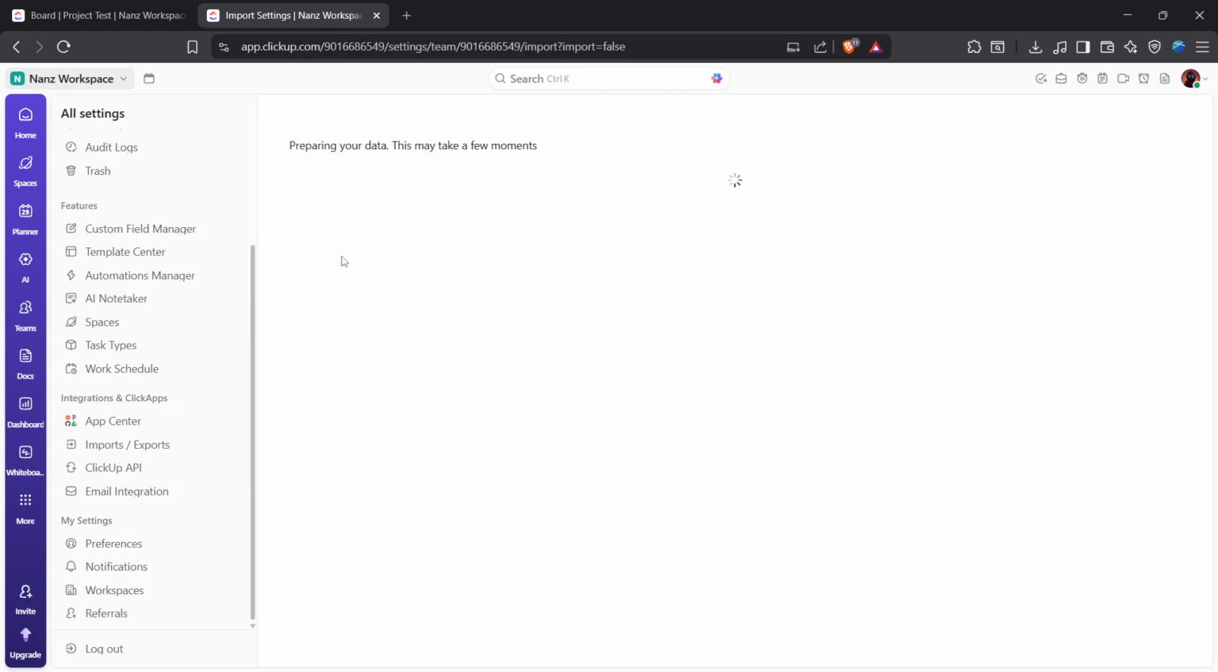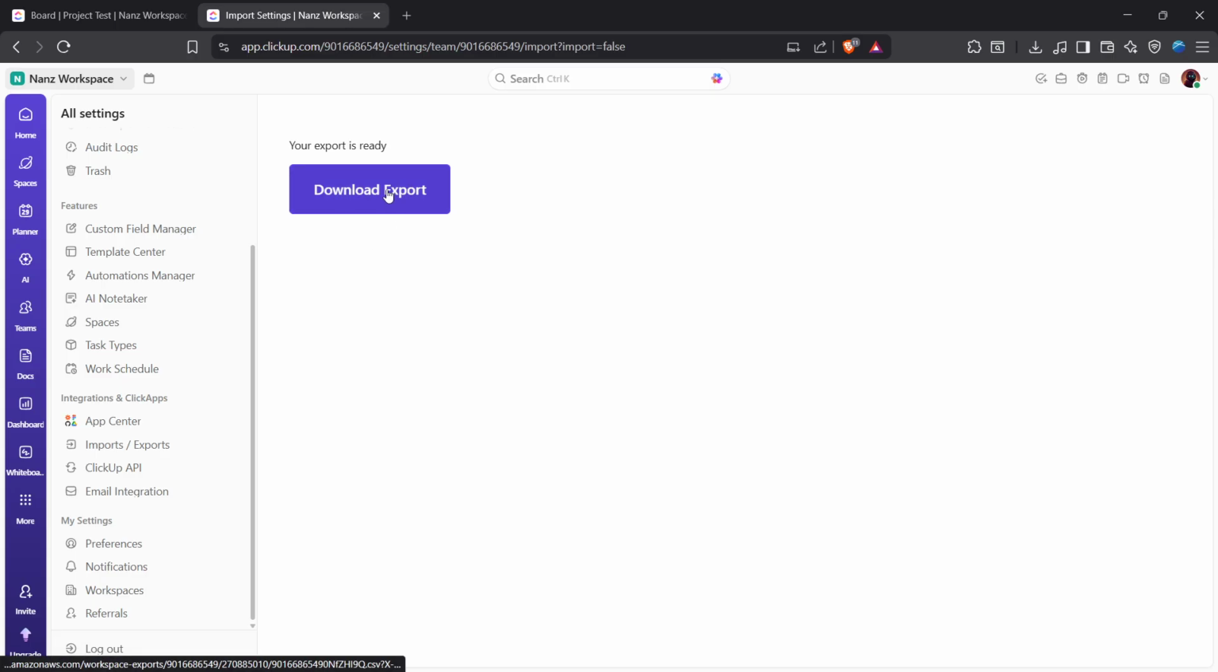ClickUp will begin preparing your file. The time this takes depends on how much data you have and what's included in that location. Larger workspaces or deep hierarchies may take longer, so don't worry if it isn't instant. In many cases, exports come through as CSV files or a compressed archive, which makes them easy to open in spreadsheets or share securely with your team. Keep in mind that certain items like attachments or specialized fields may be handled differently depending on your plan and current export options.